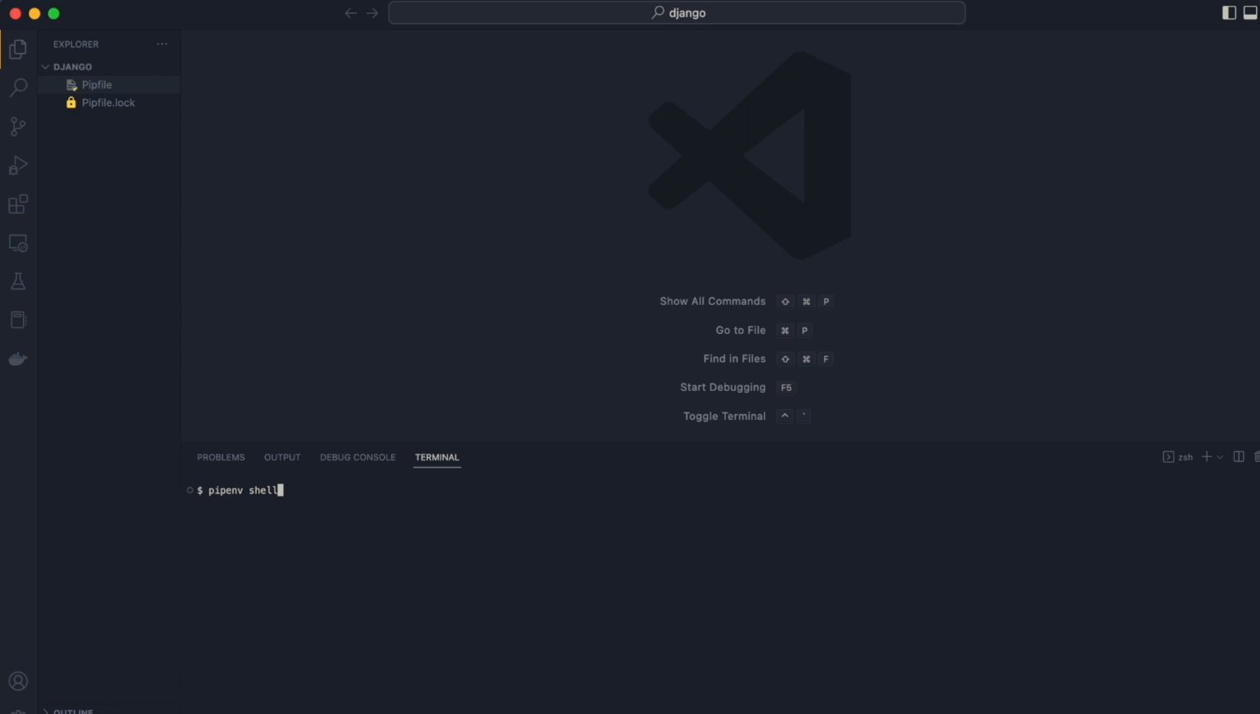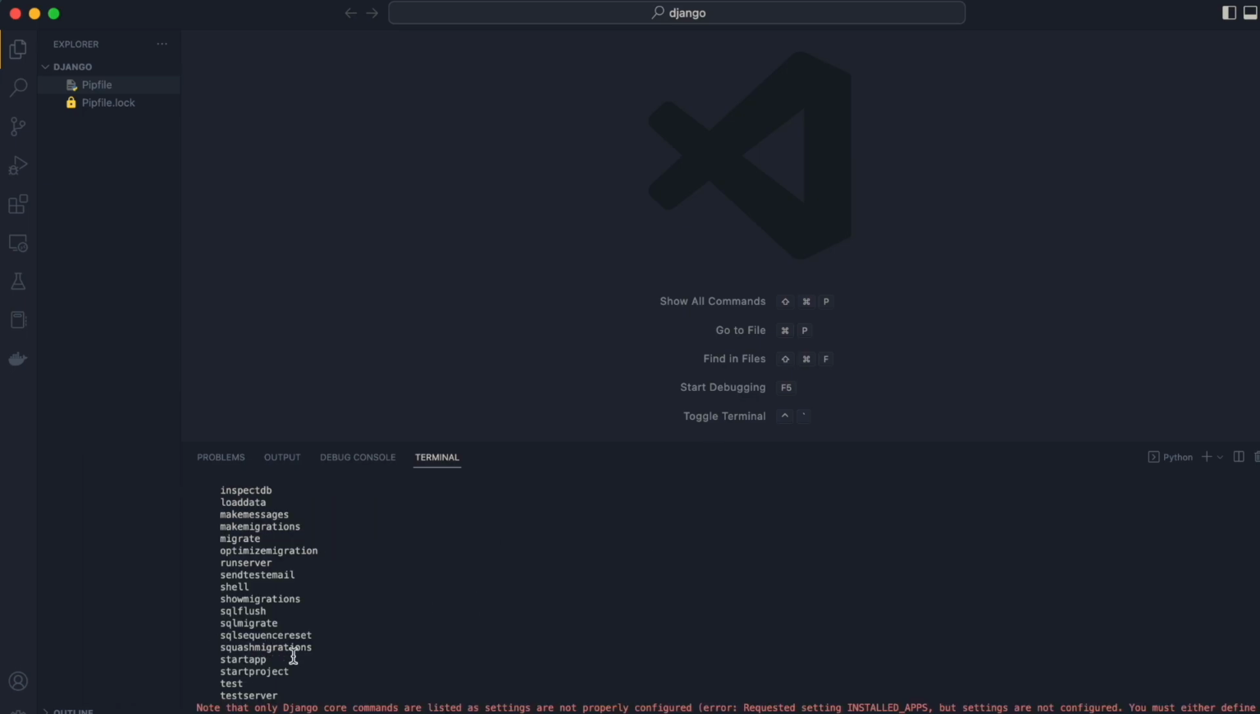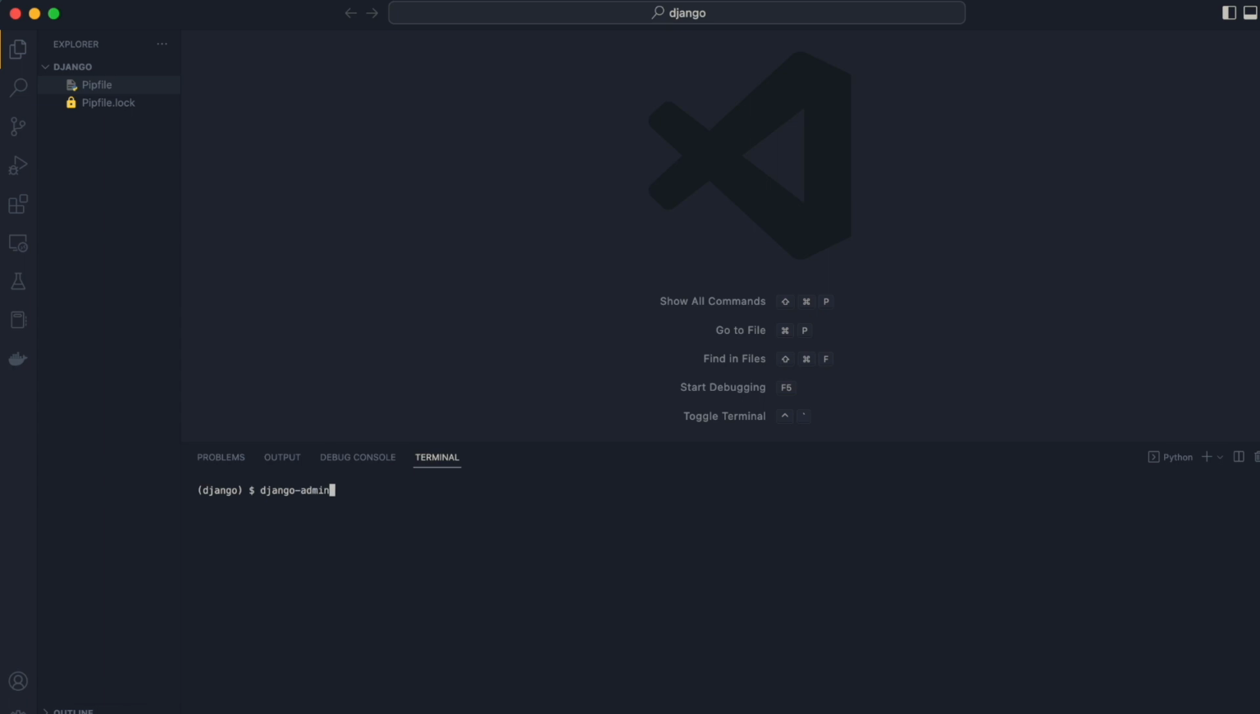So now we will use the pipenv shell command and hit enter. Now here you can see the virtual environment is activated, as we can see the folder name in parentheses before the dollar sign. Since our virtual environment is activated, we will use django-admin inside it. So now if we use django-admin and hit enter, here you can see django-admin provides some subcommands. One of them is startproject. We are going to use that same command to create our first basic file structure.